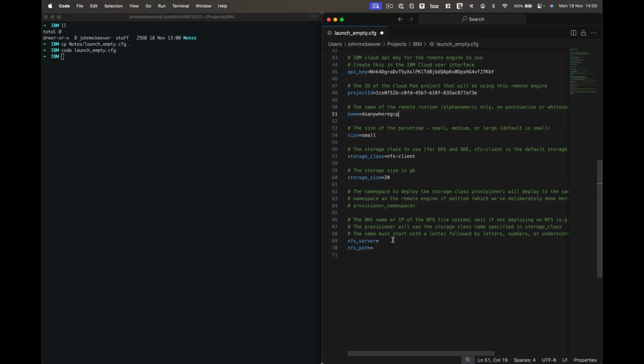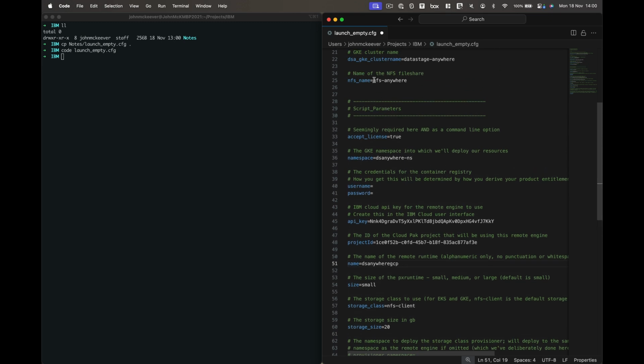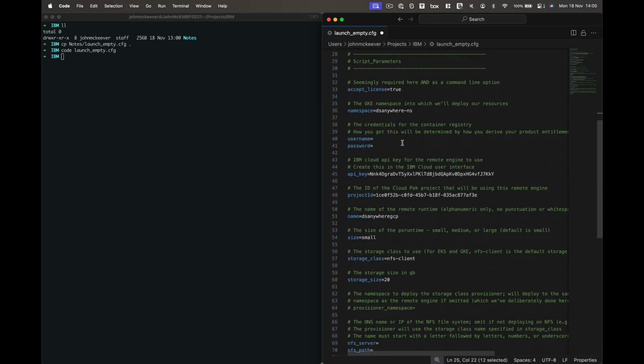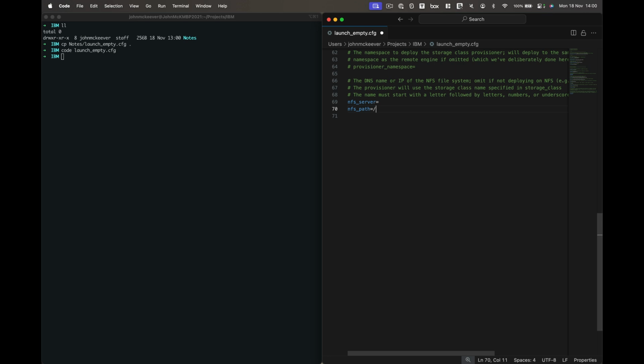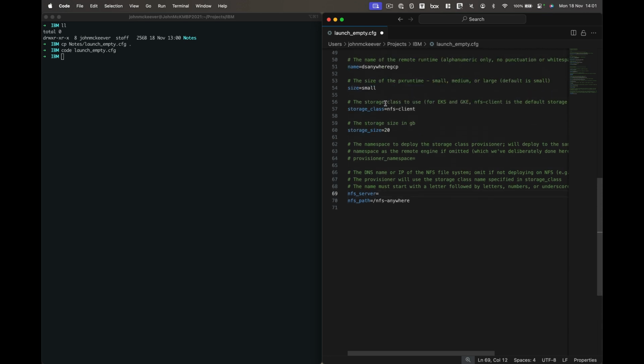And then down here, I need to specify values for my NFS server and path. So my path is going to be just my NFS name with a slash in front of it. My server is a DNS or IP entry to my DNS server, but I haven't got that yet because I don't have a server created. So let's start with creating some of the resources at the command line.